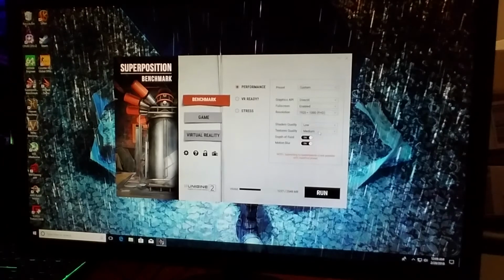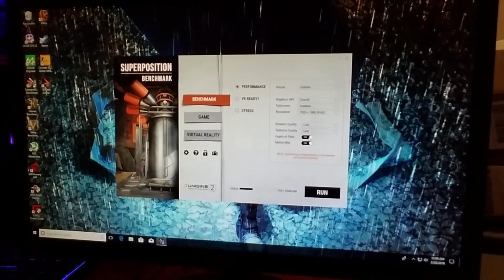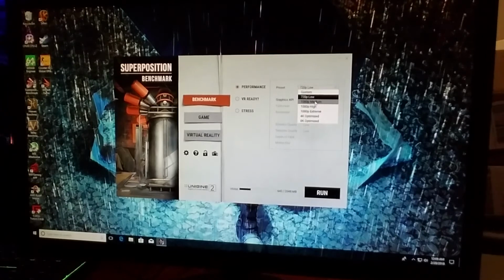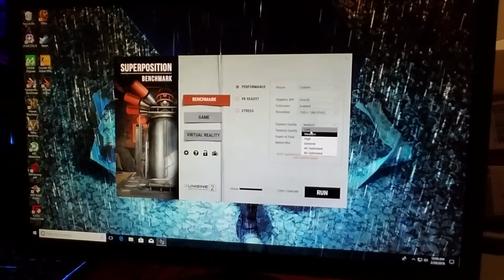I'm going to turn this down to low, turn this down to low, and then I'm going to leave the depth of field. Actually, what does it do when 720p low? See, it turns off both of those. So 1080p medium, let's go back to custom, and we'll turn all these off. So it really is 1080p low, depth of field and motion blur off. And we're going to hit run.